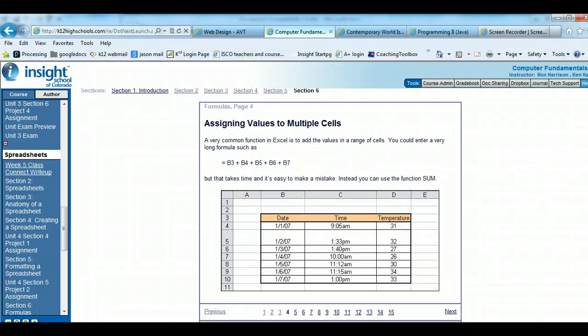Now assigning values to multiple cells. So you can see right here, this would add up all of these cells. This would add up from, well actually this isn't a good example because why would you want to add dates together? This is a very poor example they've given here. But writing this formula out, this is a challenge. You have to make sure you have the cells right and all that. So it's better to use actual formulas with range of commands, and you'll see that in a minute.